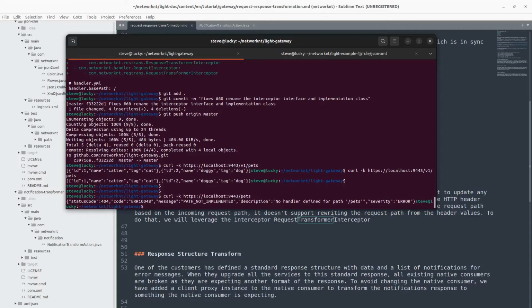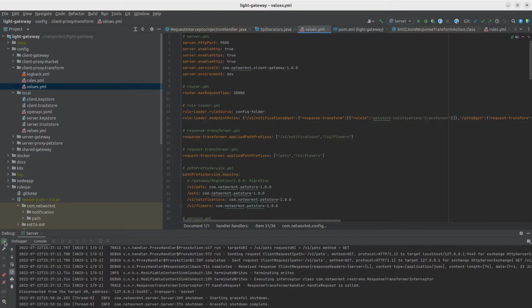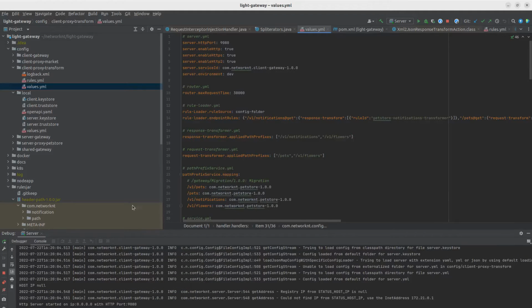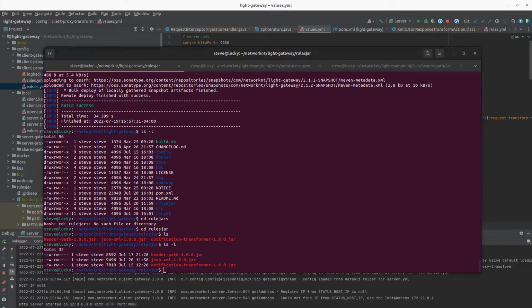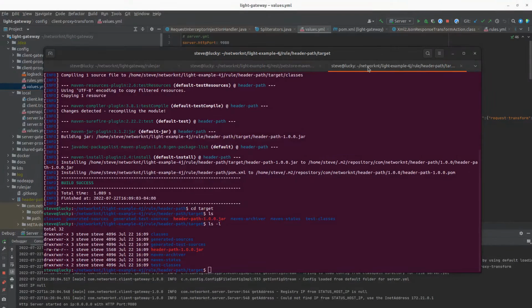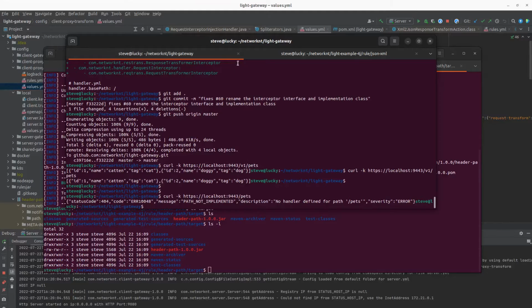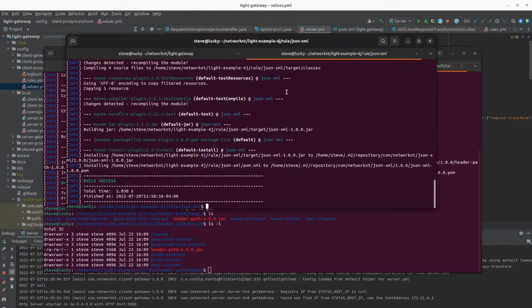Let's start the gateway first. We have the gateway running here in the IDE. We've already showed you the configuration, so let's start the gateway. The gateway is listening on 8443 in HTTP. Okay, let's try to send a request to the gateway.